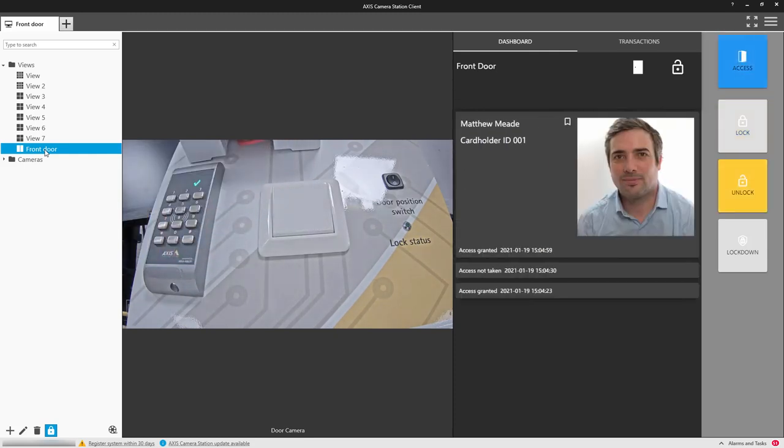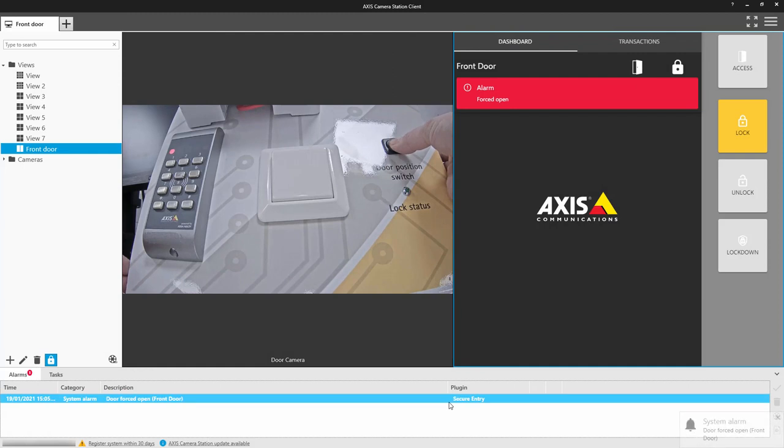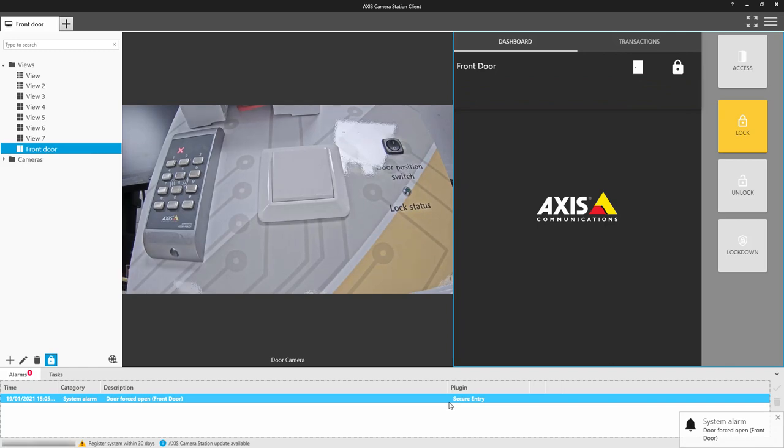Here you can see, as a card is presented, we get live details of who has entered and a presentation of the card holder. We also present door alarms, such as door forced or door held open for too long, directly into AXIS Camera Station.